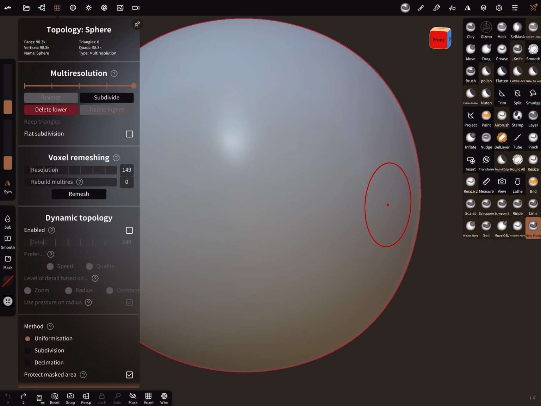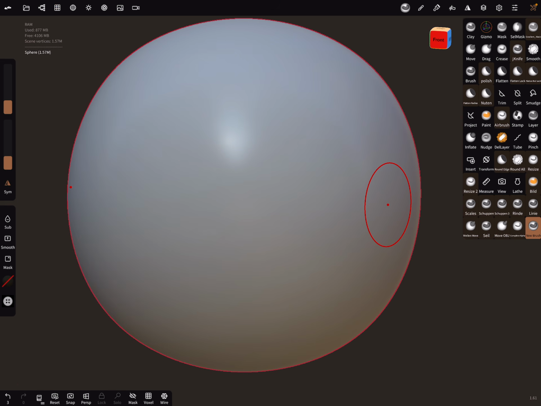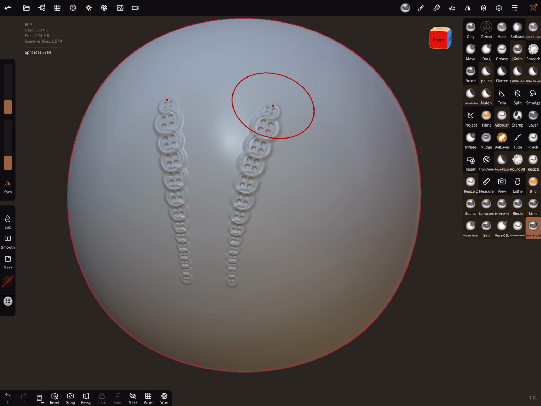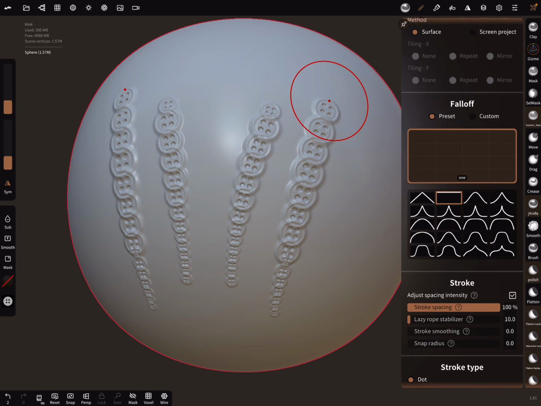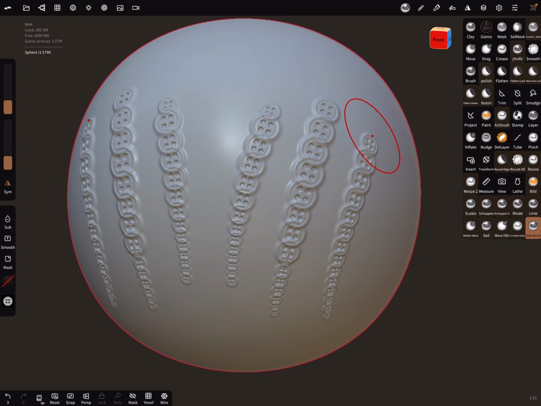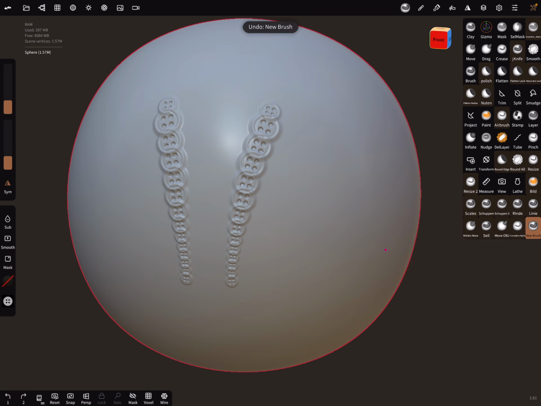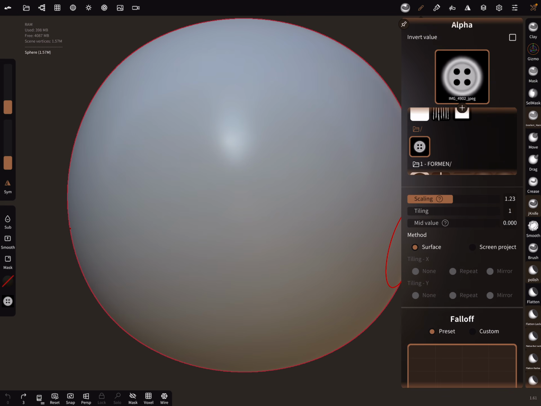I'm subdividing the mesh a little bit more, and now you see when you brush here, stroke spacing 100%, and you can smooth the stroke a little bit, then this happens. And we can adjust it a little bit more.